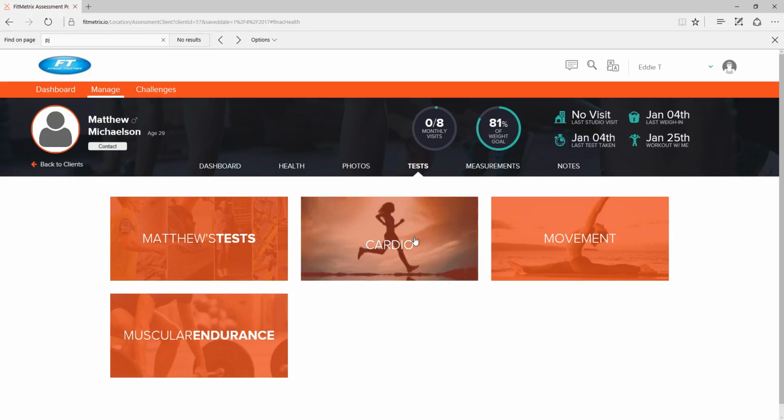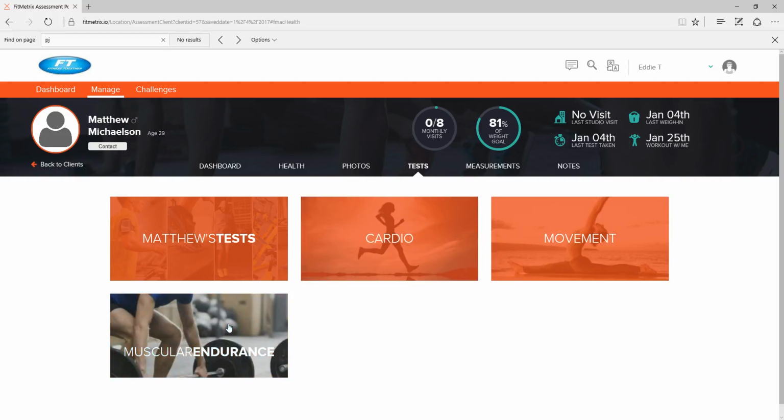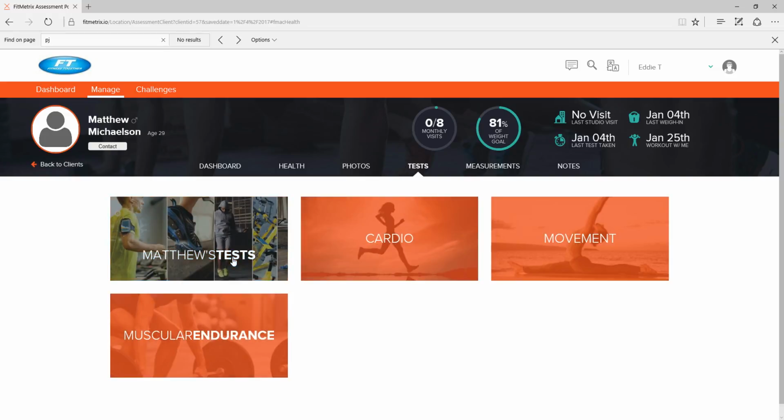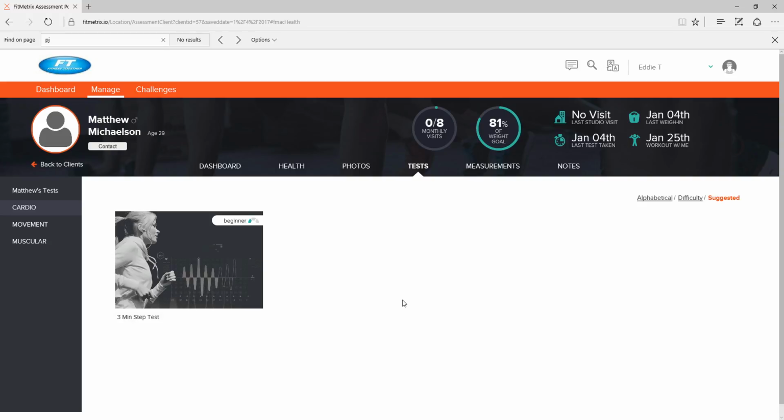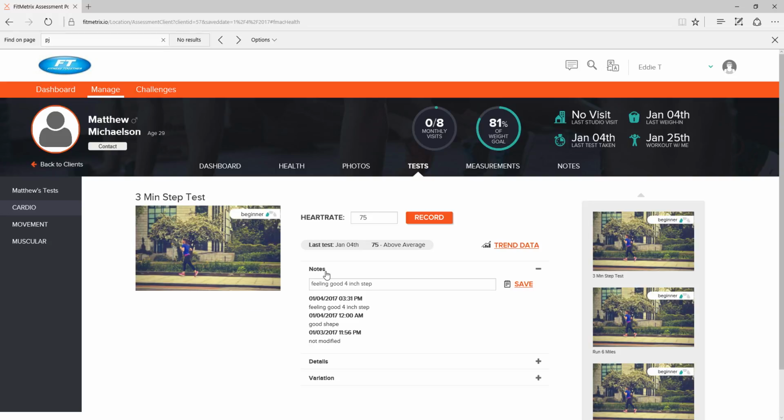As you can see here, we have 3 different categories of tests, and then we have the client's tests. To perform a test with a client, you can click on the category, and then you can select from one of the tests. And then from this point, you perform the test, you gather the information, you enter it into here, and click record.